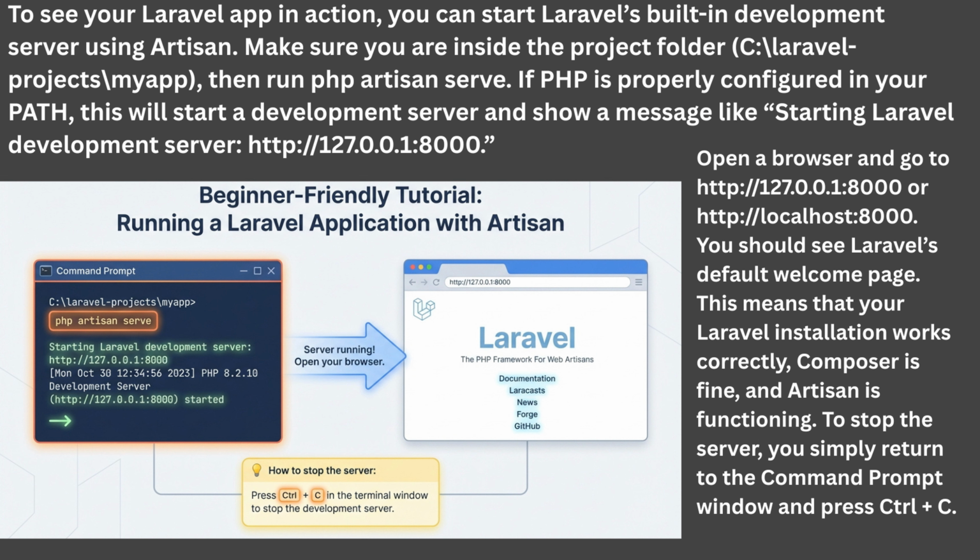While the development server is running, keep in mind that your command prompt window must remain open. The server stays active only as long as that terminal window is running the process. If you want to stop the server, simply return to the command prompt and press Ctrl+C on your keyboard. The server will shut down immediately. You can always restart it later by running php artisan serve again.